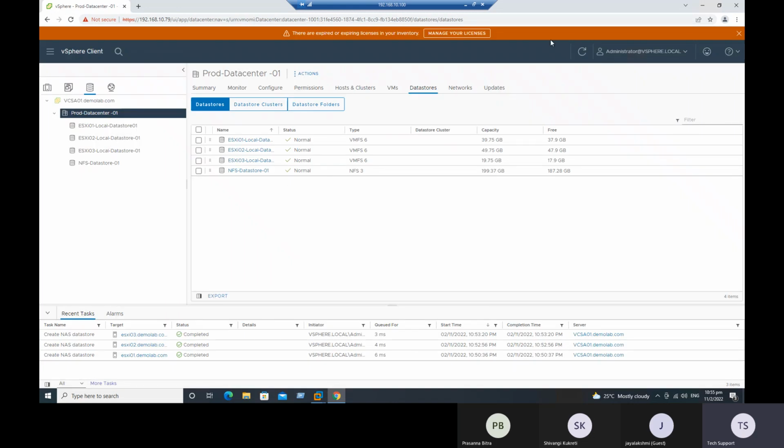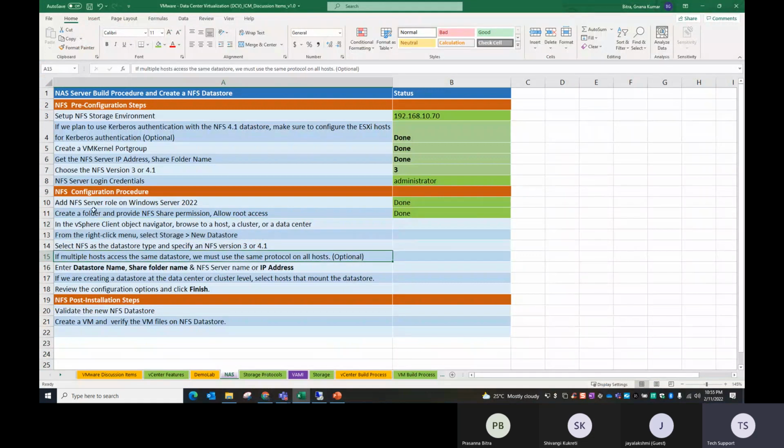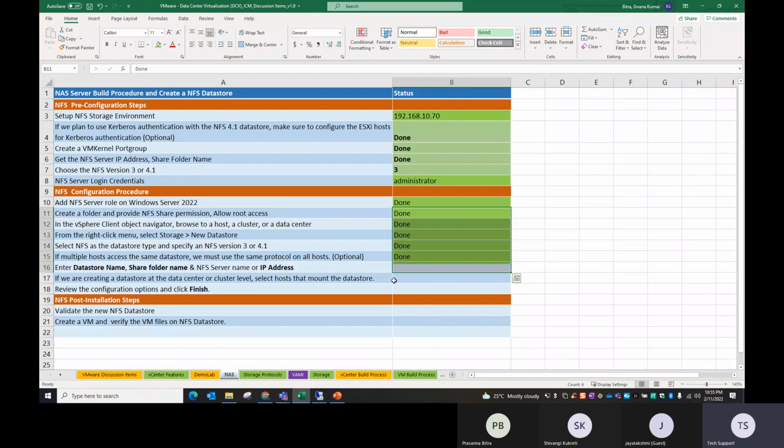This is about NAS storage configuration on vCenter and ESXi level. Let's minimize and look at the checklist. See, for the new data store we created, we selected the type as NFS 3. If you want to assign it to multiple hosts, we assigned it to 3 hosts. And the data store name, shared folder name, and NFS server name or IP address, we gave all these details. So until now, we have completed these.